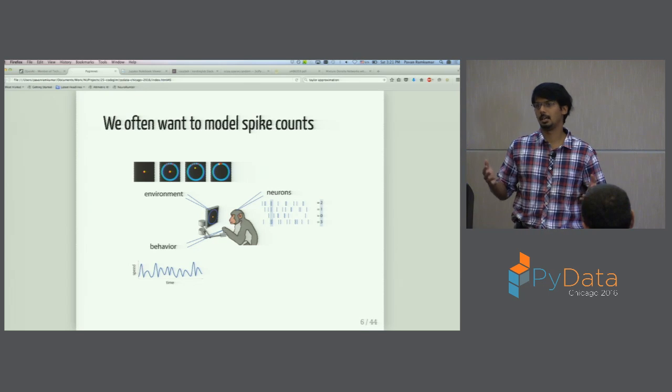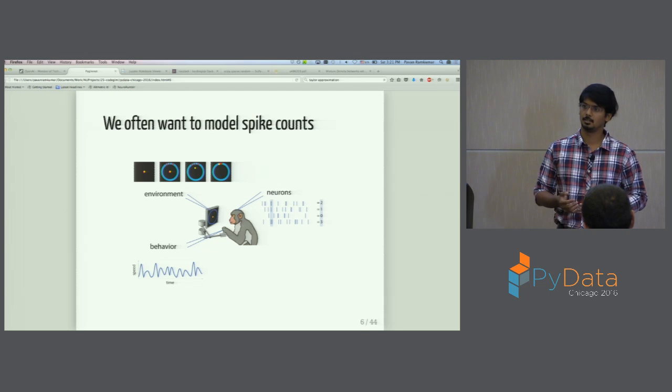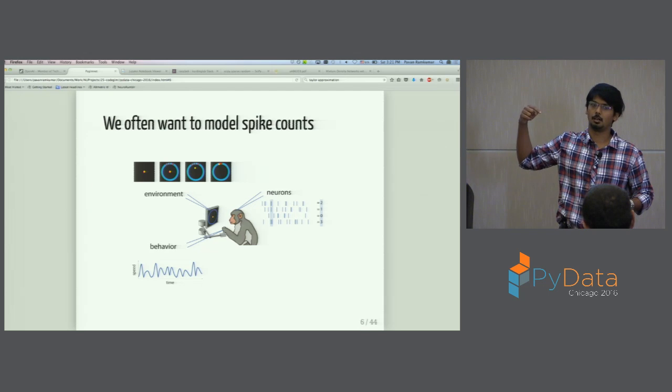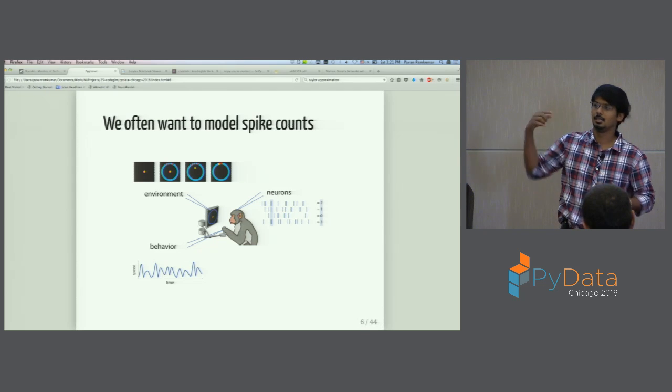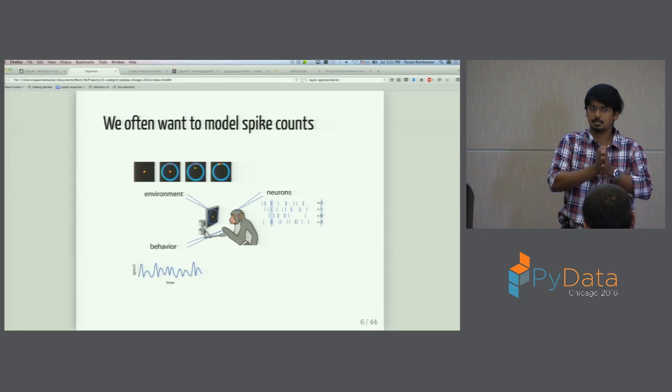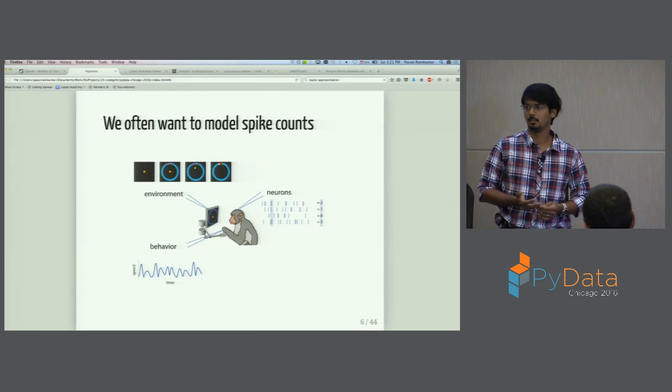And to be specific, the types of neural data that I work with are spike trains. So when we record from the brain, we record voltages from the extracellular matrix in the brain. And so each spike is a discrete event. It's a change in voltage, an event through which neurons in the brain communicate with each other.